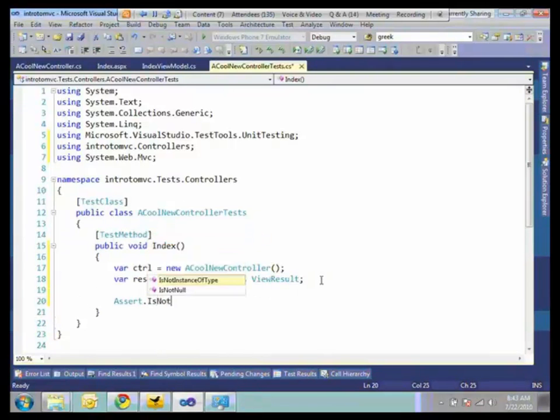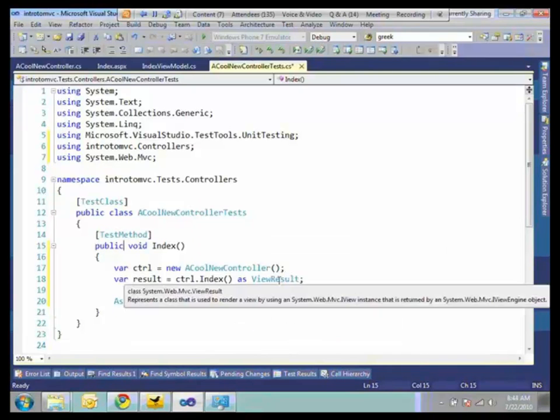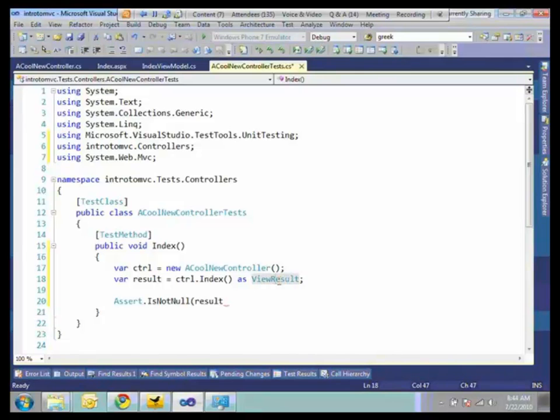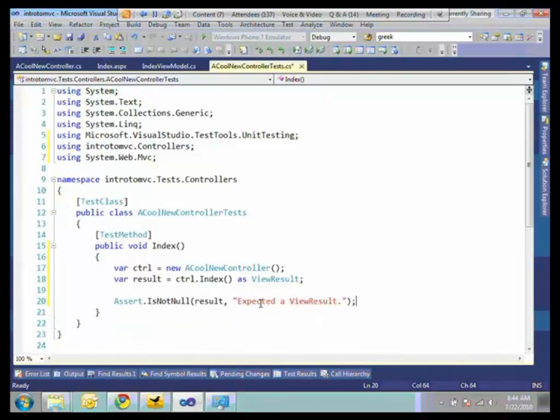Assert.IsNotNull(result). Because, as you probably know, whenever you have an object that you cast to another with the as operator, if that object is not of that type, you're going to get a null. Otherwise, you're actually going to get an instance that's cast for you. And so we're going to check to make sure that it's not null, because if it's null, that means I returned something other than a view result. So we're going to check that. We're going to say, "Expected a view result." Okay. And so let's run this before we check our actual data.